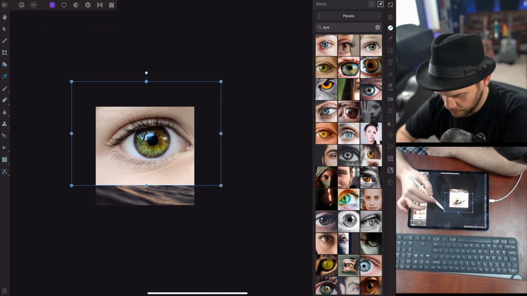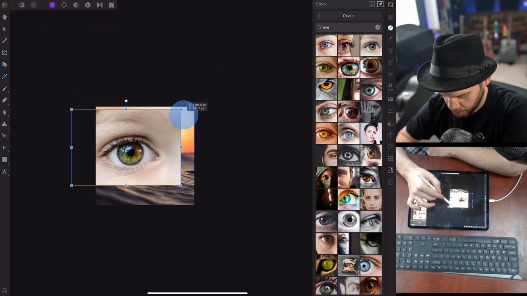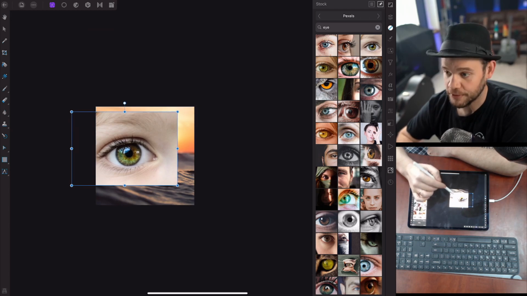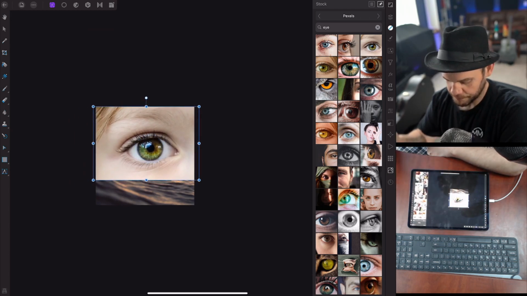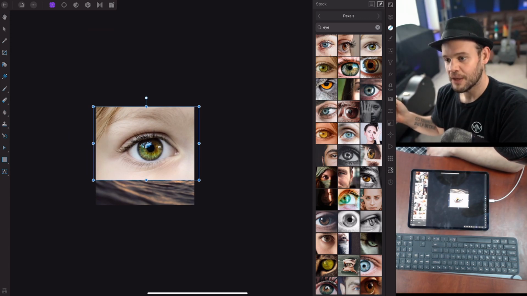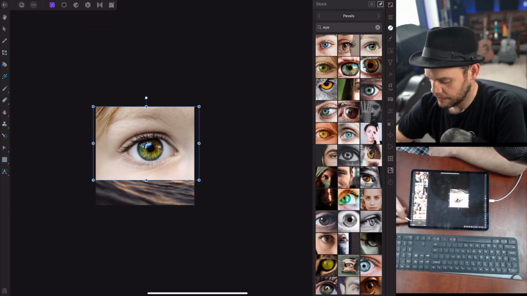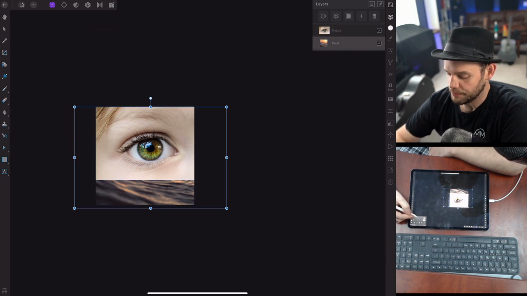Get back on this tool. Resize this eye a little bit. And that looks pretty good. And then I'm going to move it to the center. Like so. Pretty groovy.